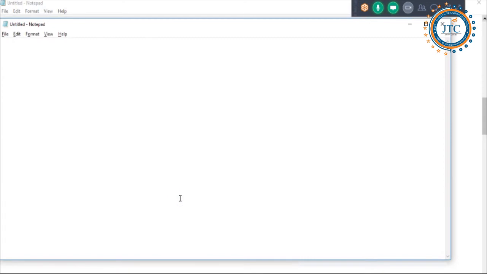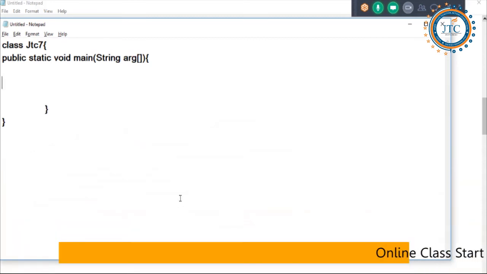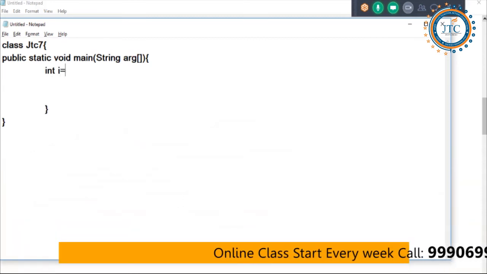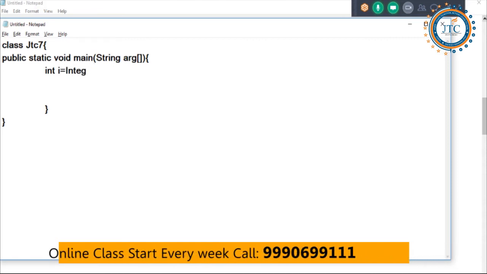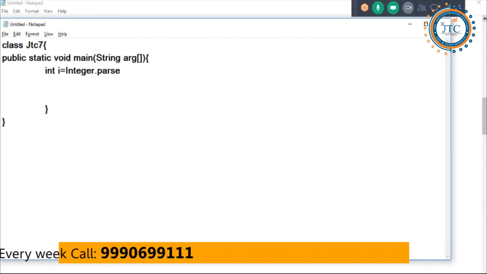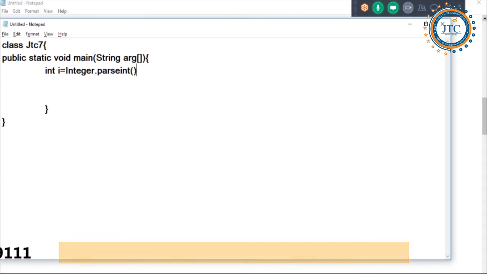Here I'm writing one more class. The name of the class is JTC7, and inside this is public static void main, and many new things were introduced for switch cases from Java 7 onwards. So int i is equal to Integer dot parseInt of args 0. I'm writing switch something here.